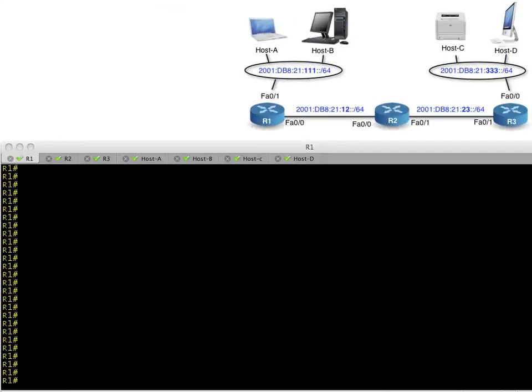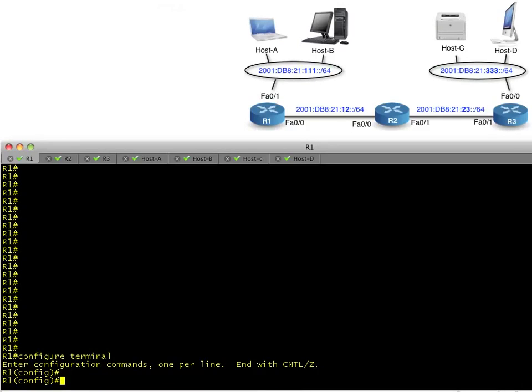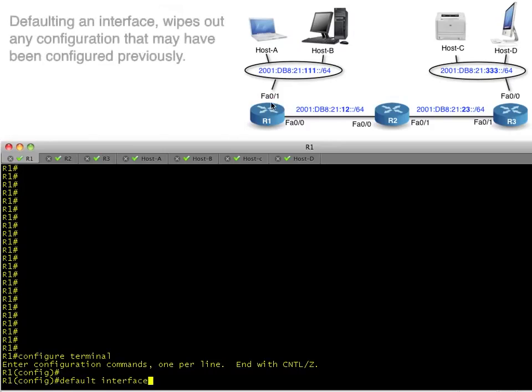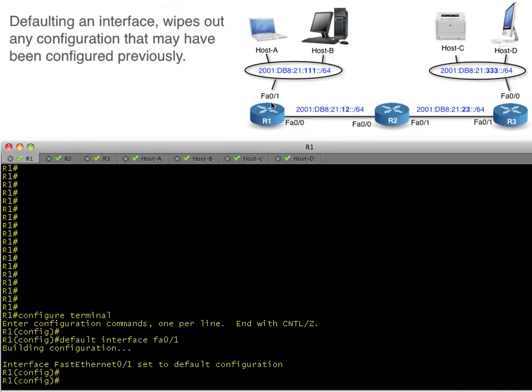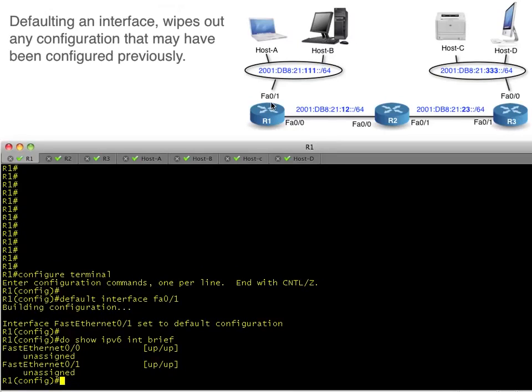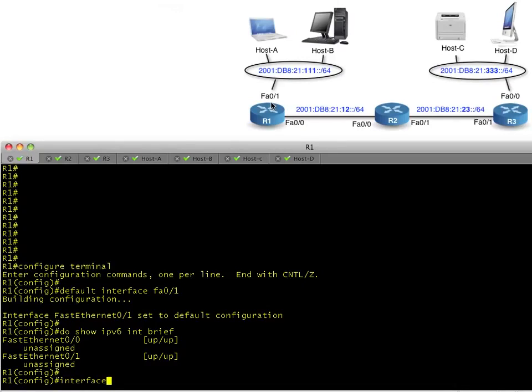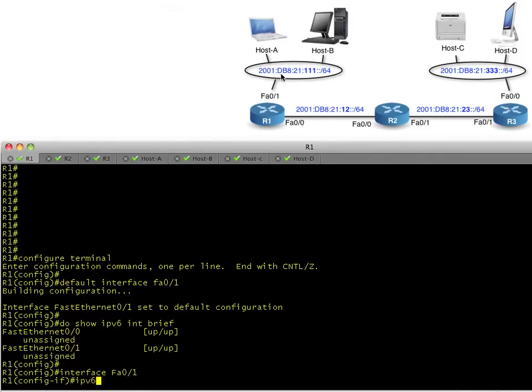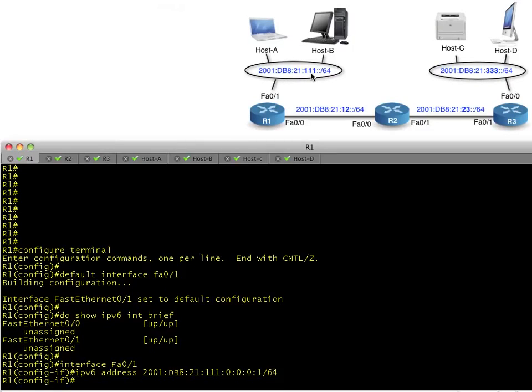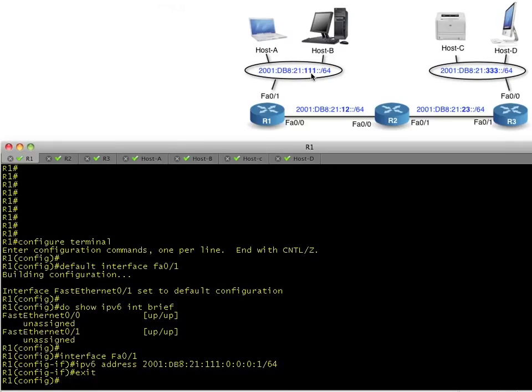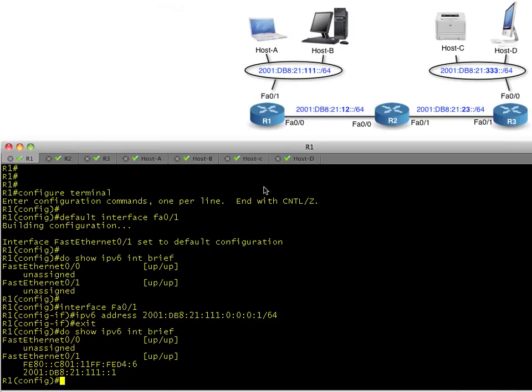To pick up where we left off, we had configured R1's FA0/1 interface with an IPv6 address. And just as a refresher, I'm going to default the interface FA0/1, that'll wipe everything out that we've configured. That way I can walk through one more time putting on an IPv6 address. Let's verify first of all nothing's there. No IPv6 anywhere. I'm going to put an IPv6 address on this interface of 2001:DB8:21:111. And this time I'm going to use just a 1 for my host ID. So I've got 64 bits of host ID. They are 0001 and they're right here.